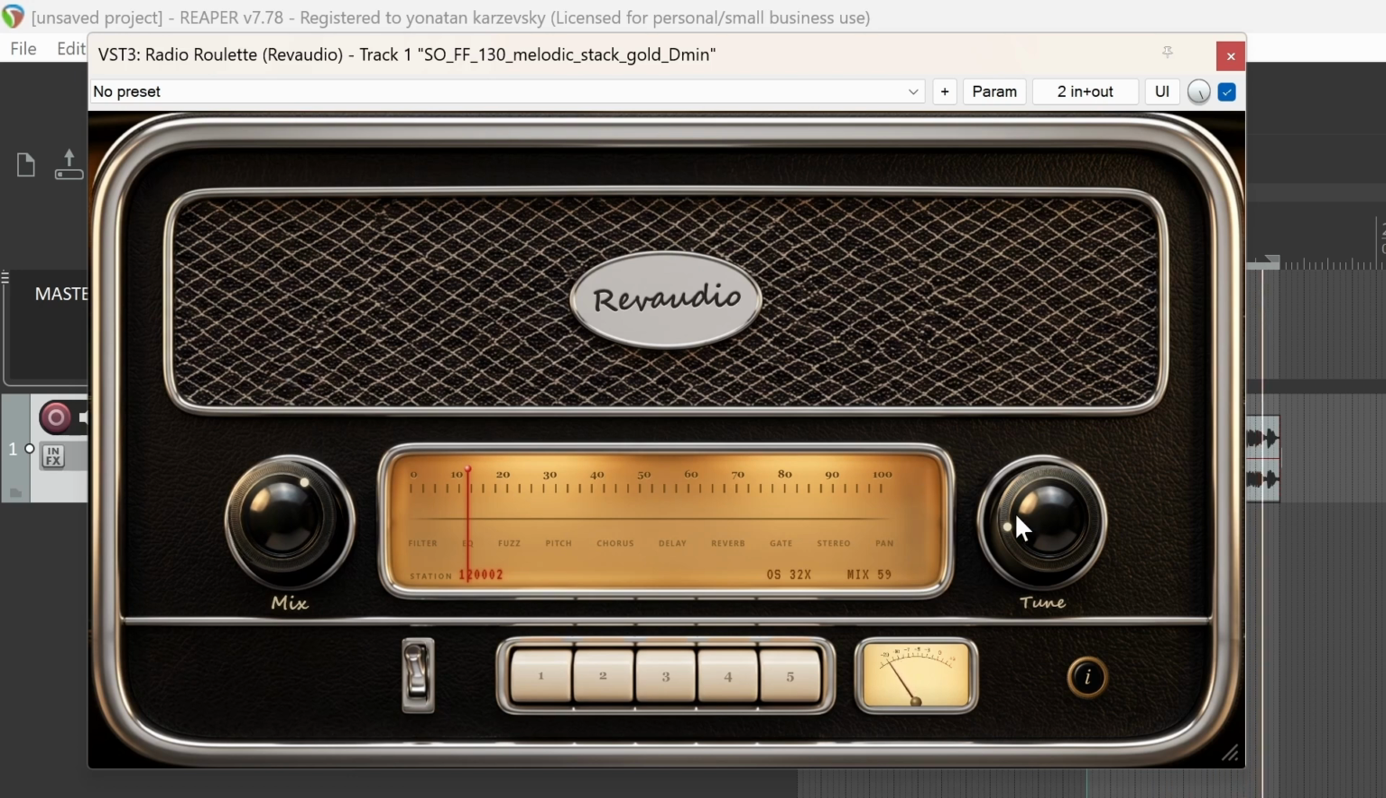Every one of those was the same loop. This is Radio Roulette, and the whole plugin runs on one number. Change it, and you get a completely different sound every time. Let's spin the dial.